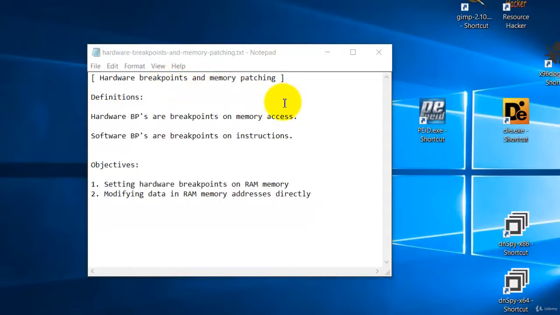First, some definitions. What is the difference between hardware breakpoints and software breakpoints? Hardware breakpoints are breakpoints on memory addresses. It means we set a breakpoint on the location which is in the RAM memory itself so that we can keep track of which process or which instruction is accessing those RAM memory locations. On the other hand, software breakpoints are breakpoints on the instructions itself. So that's the difference between the two.